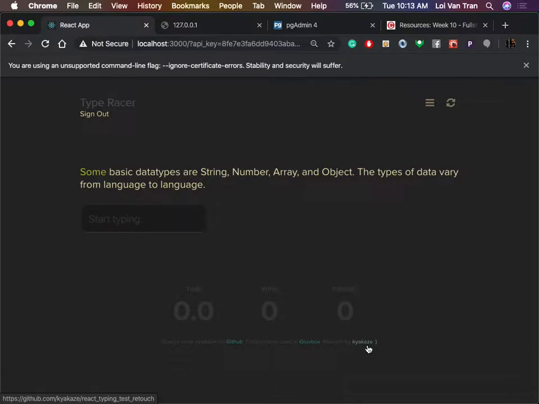Kayakazi? Okay, your boy Kayakazi upgraded it. So let's see what the basic functionality is. We're gonna do some basic data types: string, number. I don't actually type that fast. Array and object. The types of data vary from language to language. I think that's pretty respectable.